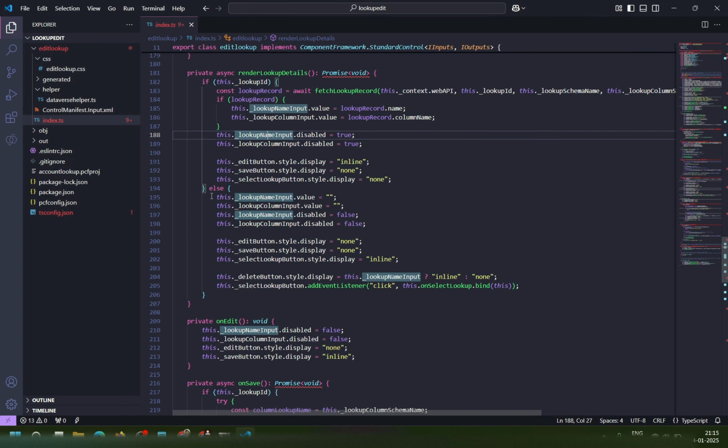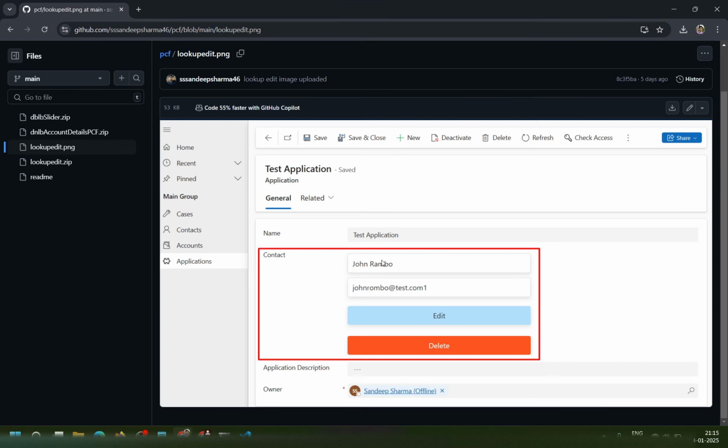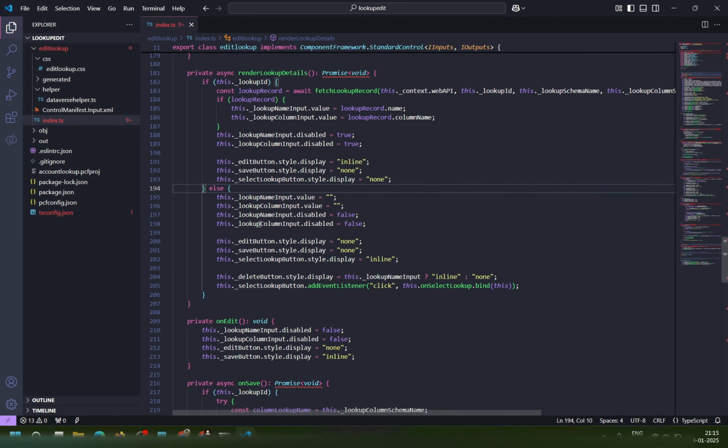so that they can remove the value from the lookup. Suppose the contact is not selected on the lookup, then what will happen? In that case, these two columns will be empty, and here you will have this search, select this contact. So here you will see these two columns will be empty, and disable will be false.